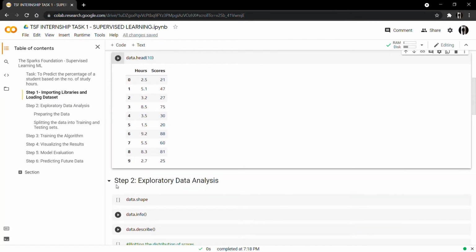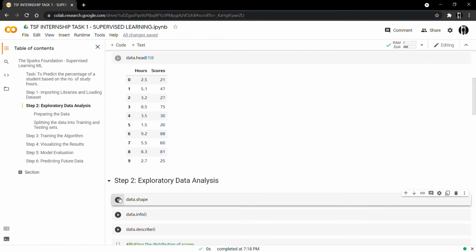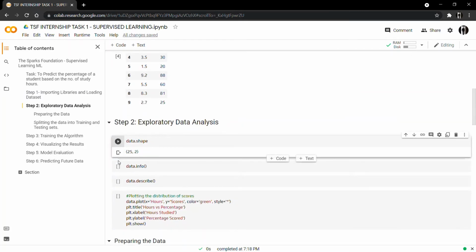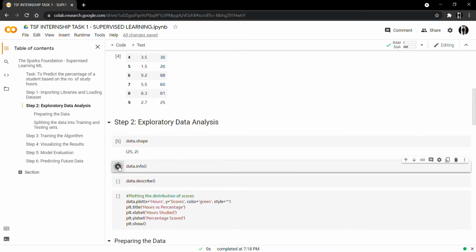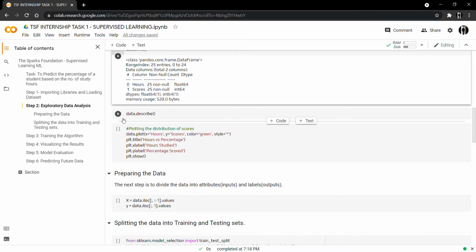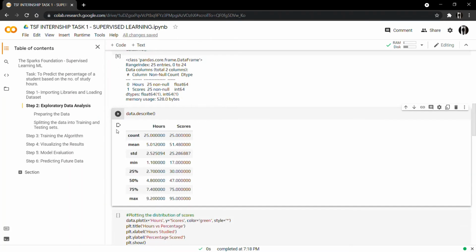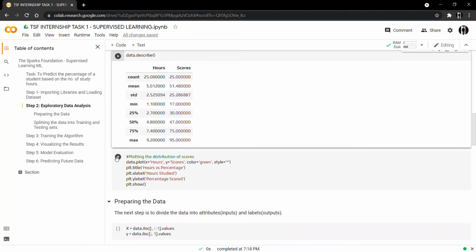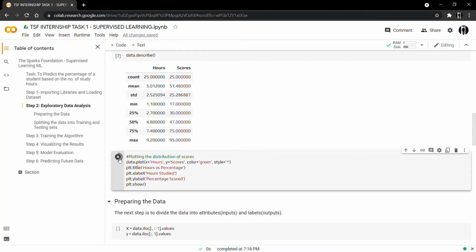Step 2 is data analysis. Data shape provides the number of rows and number of columns from the dataset. Data info gave us a concise summary of a data frame. The describe function gave us the basic statistical details of a dataset. Here we plot the distribution of scores.